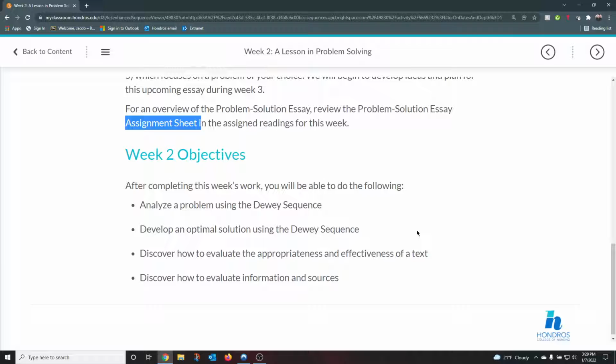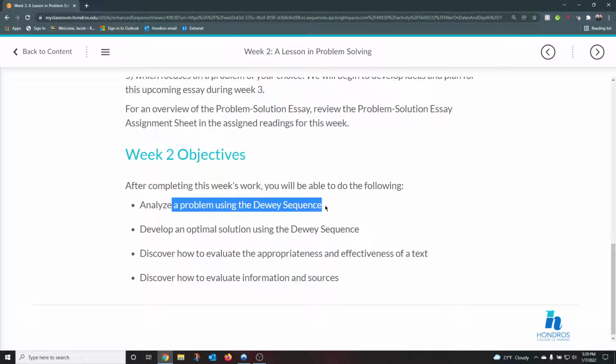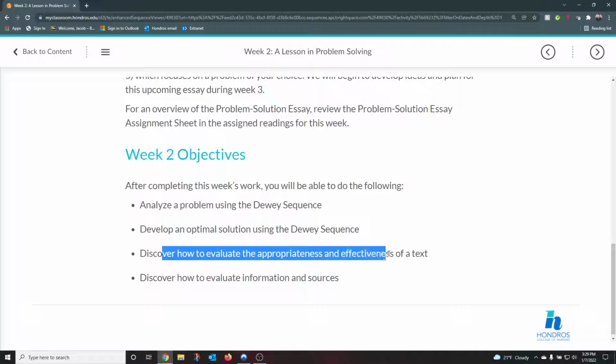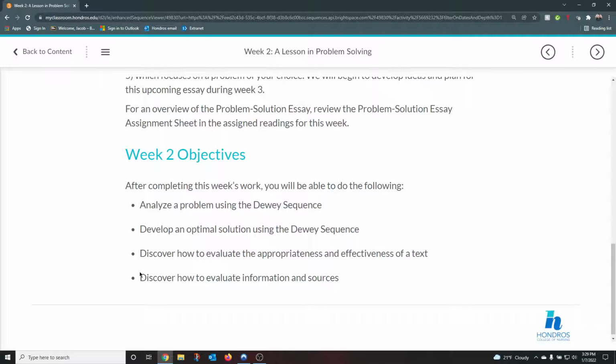Some objectives that we're going to be accomplishing this week. First of all, we're going to analyze a problem using the Dewey sequence, develop an optimal solution using the Dewey sequence, discover how to evaluate the appropriateness and effectiveness of a text, and finally, discover how to evaluate information and sources.